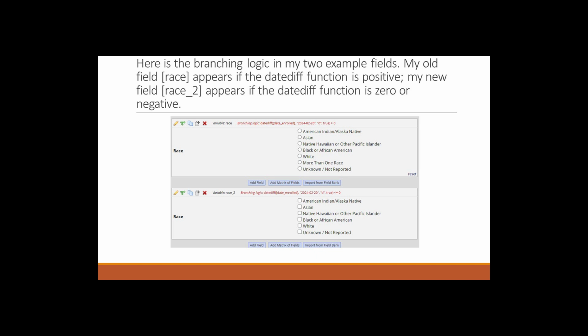Once you have your base date diff function built, then you start using it within your branching logic. So to use your date diff function in your branching logic, you need to make a comparison with it. Usually it's going to be something like, is it positive or is it negative? So greater than 0, less than 0. In this example, my old field appears if the date diff function is positive, so if it's greater than 0. And my new field appears if the date diff function is 0 or negative. And what that means, when you look at it on the calendar, is that my old field appears for dates prior to my update date, and my new field appears for dates that are on or after my update date.